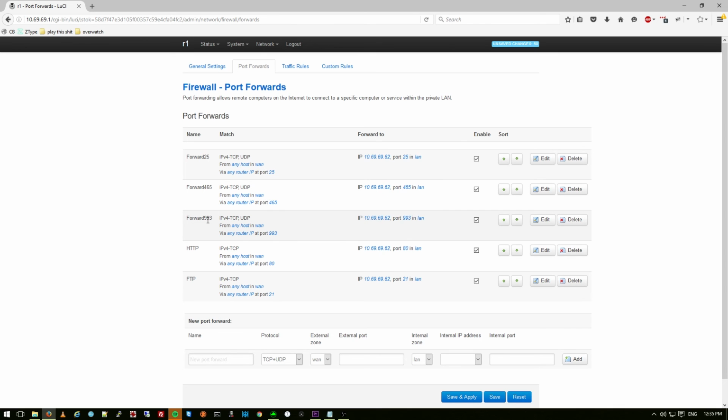Port 993, this one is for IMAPS. Basically, it's for a secure version of IMAP. When you are receiving emails via IMAP, you should be connecting via this port. It's an encrypted port, it's an encrypted connection. So this one is also for IMAP.